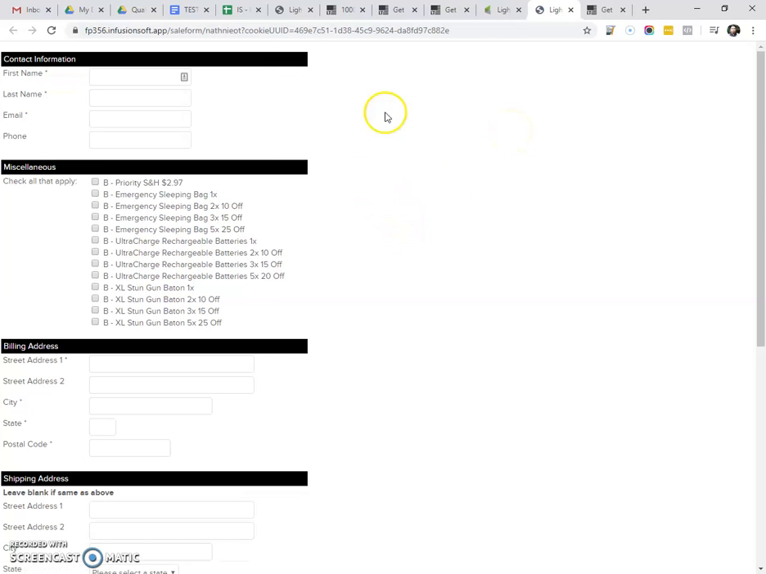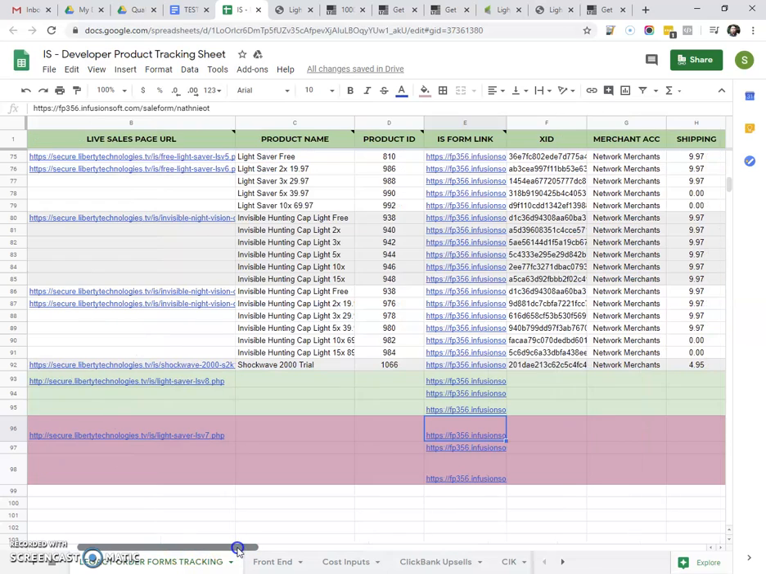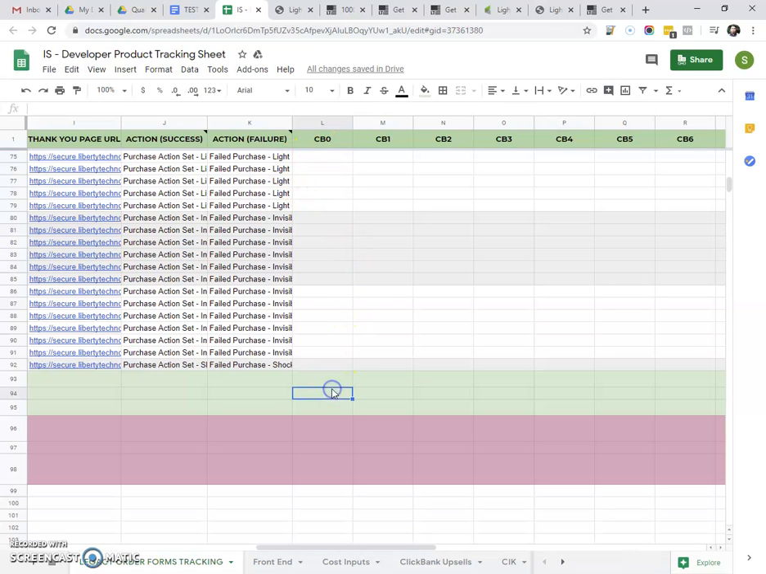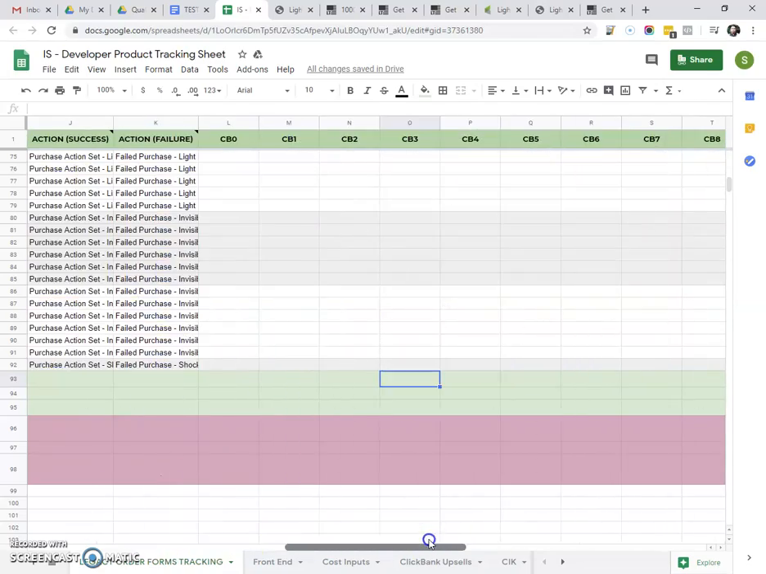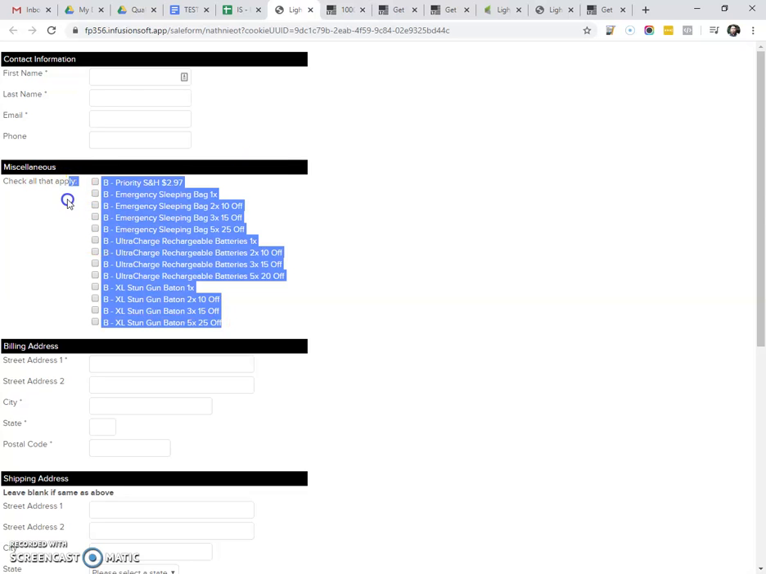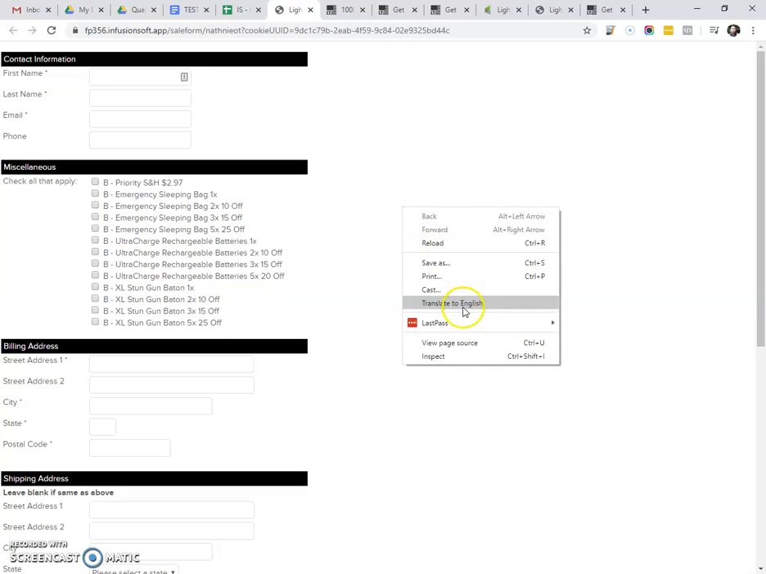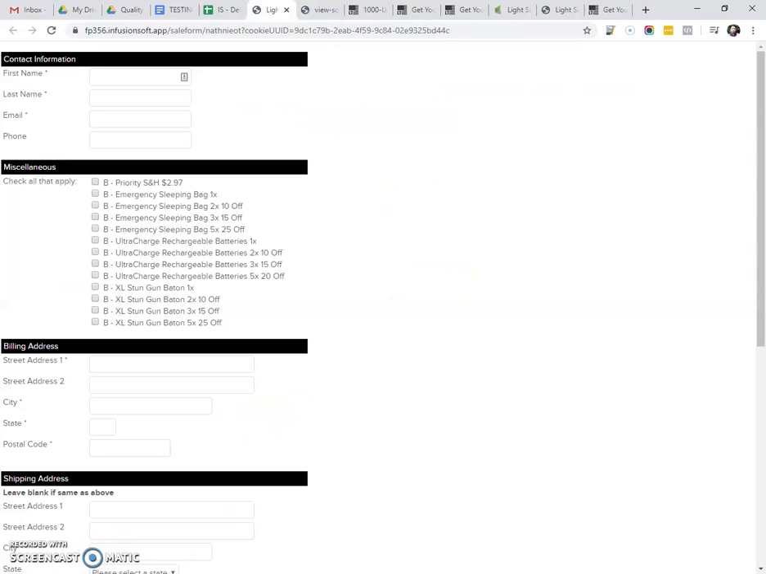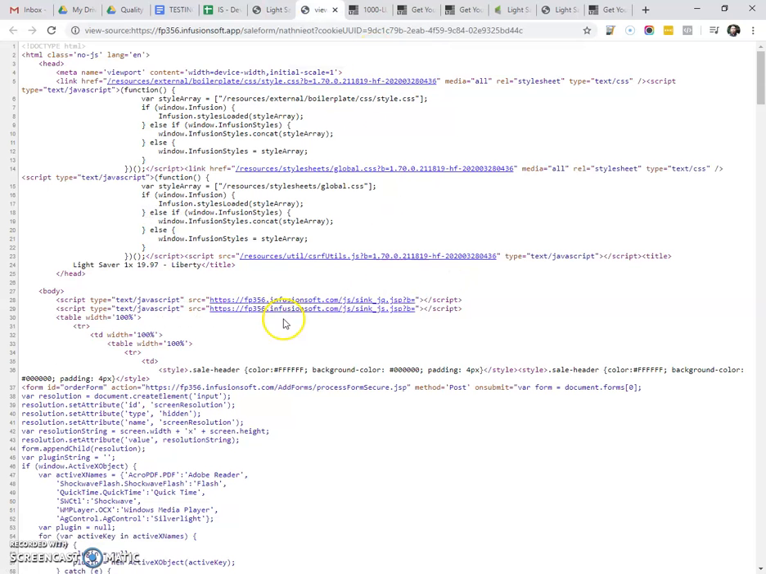This form link is what you need to open to get all the values. Let's say the product ID, XID, and then bumps. Actually, it's checkbox 0, 1, 2, 3. It's the bump ID or checkbox ID. This is the bumps, this is the checkbox ID. So you need to right click, then page source, and this is what you'll get.